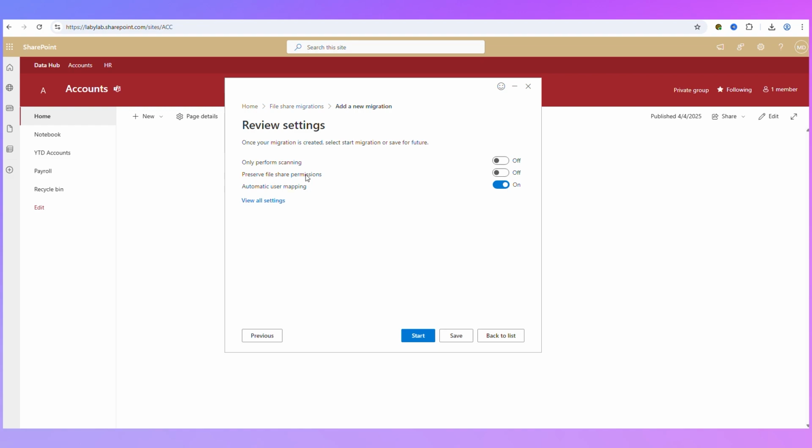In terms of preserve file share permissions, it's only going to work if you're actually syncing your on-premises Active Directory with Microsoft 365 Entra ID. Otherwise, it just simply won't work because it's not going to recognize your Active Directory users and groups in your Microsoft 365 environment. So I'm not going to tick that because I don't have a hybrid Entra Active Directory set up in place.